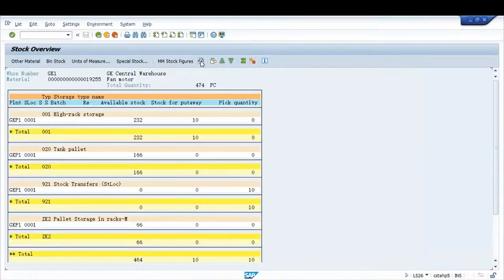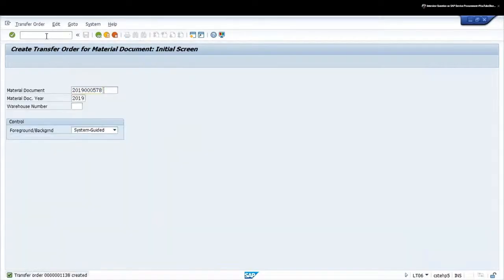Now we will refresh. Okay. Now the 10 stock is coming in 001 storage type. You can see this stock for put away 10 quantity is waiting, and the pick quantity from 921 10 quantity is available. Once we confirm the TO, this will disappear, and this 10 quantity will be added to available stock. So 232 will become 242. Let's check that. This is the front end, how you confirm the transfer order.